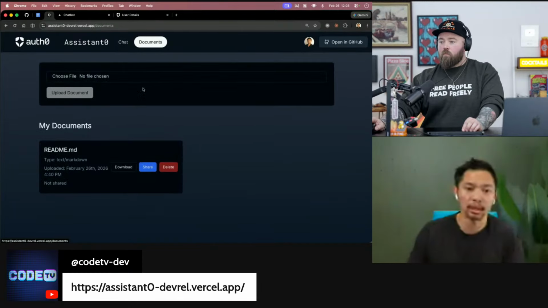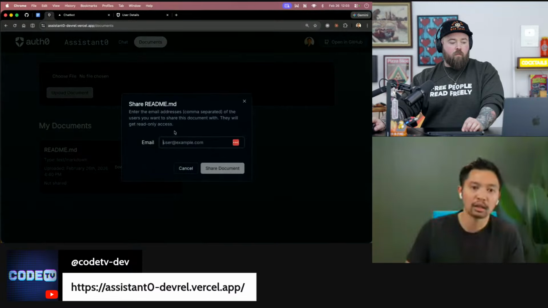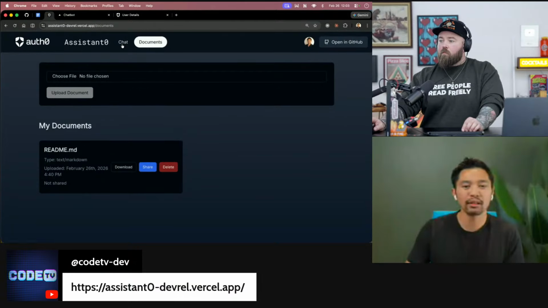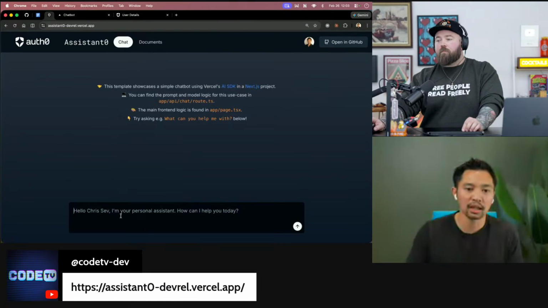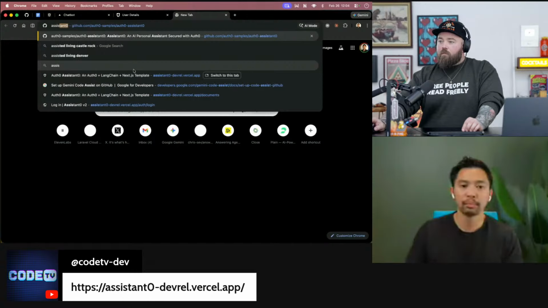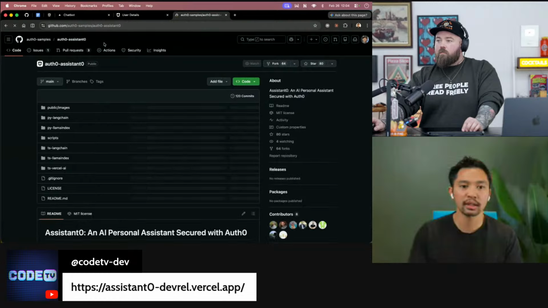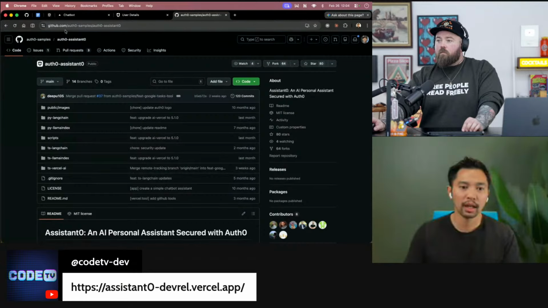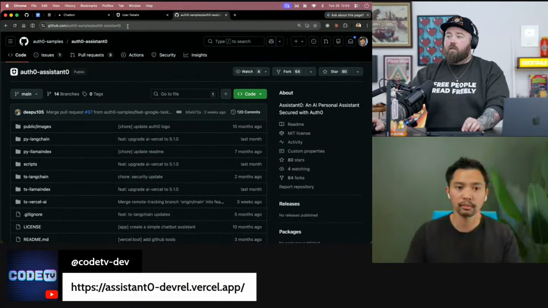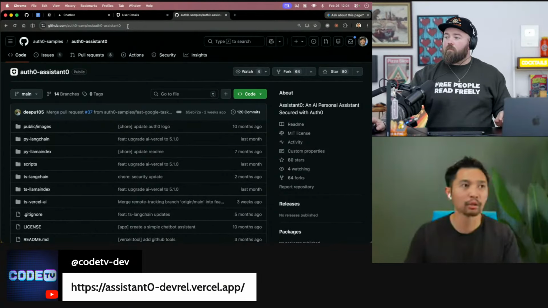And there's also a demo in here for RAG. So if you upload a file here, you can share it to a person, and then you can see how that flow works: I go back to chat and I say, hey, what's in that file? If I don't have access to it, it won't read from it. Got it. But if you search for Assistant 0, you can find that at this GitHub repo here. And just a quick Google for Assistant 0 will get you there.